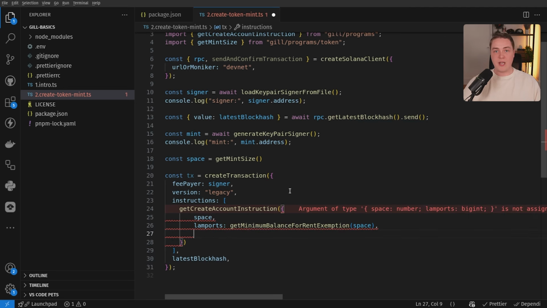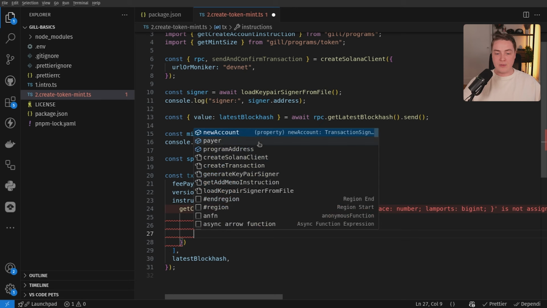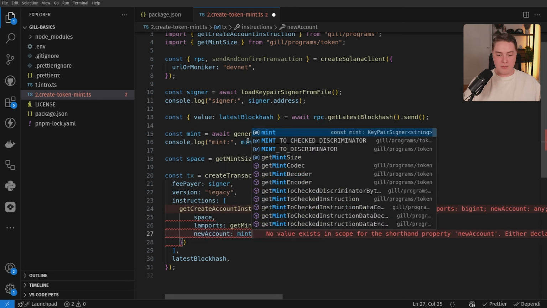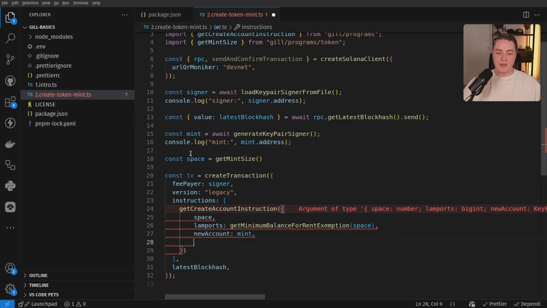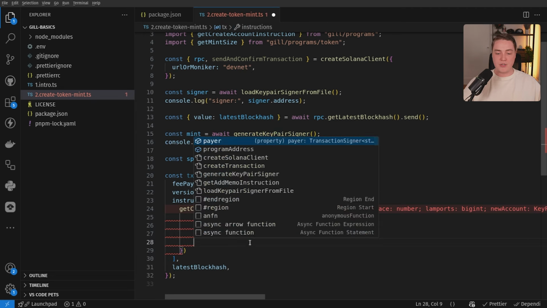Because the way that the Solana account model works is every single account has to have a minimum lamport balance, a minimum SOL balance to keep that account alive in the Solana blockchain state. So now that we have that, we can pass in our new account. This is going to be our mint because this is the actual address that we're going to allocate on chain.